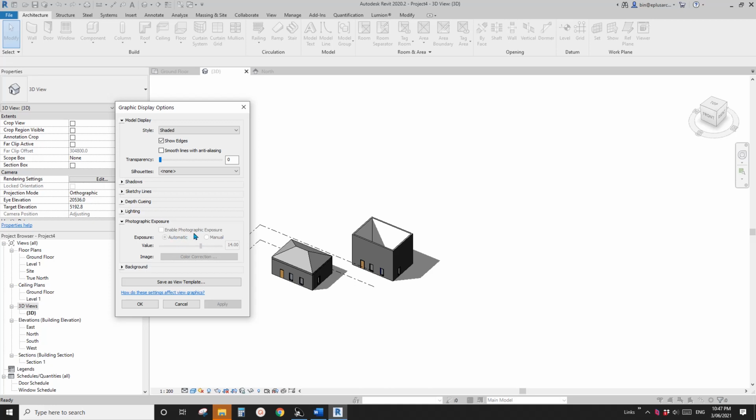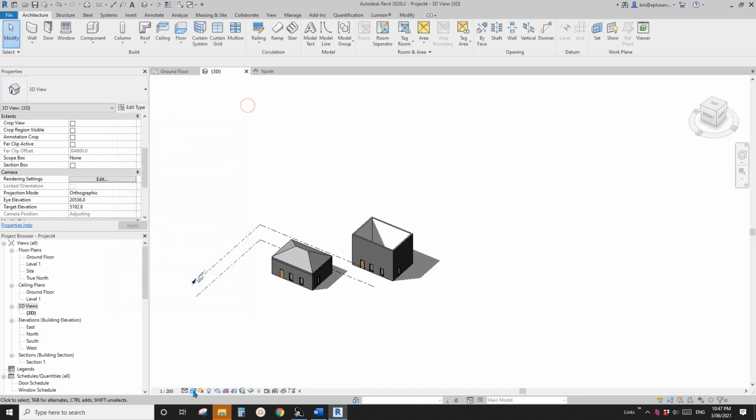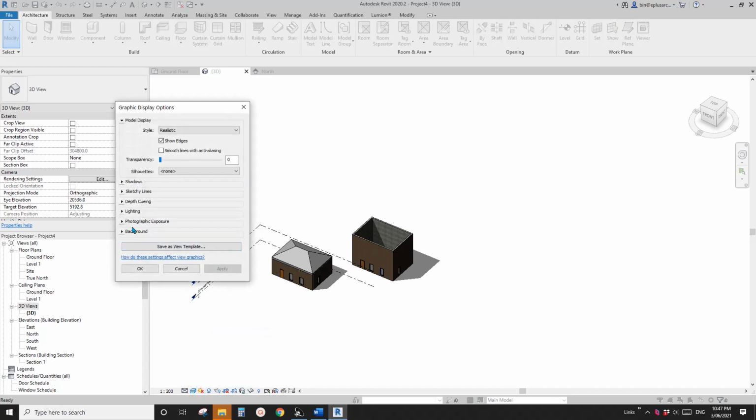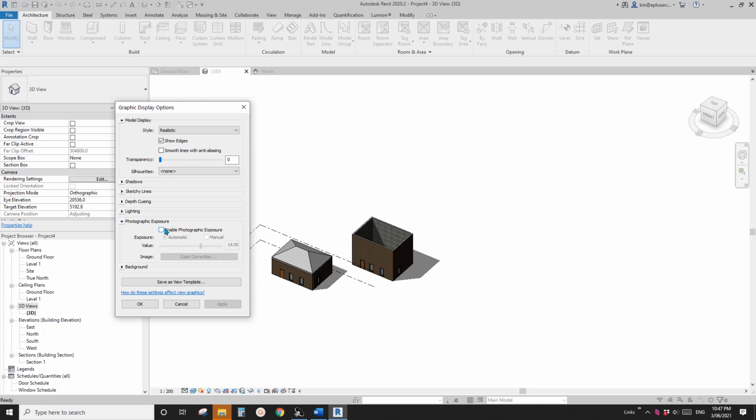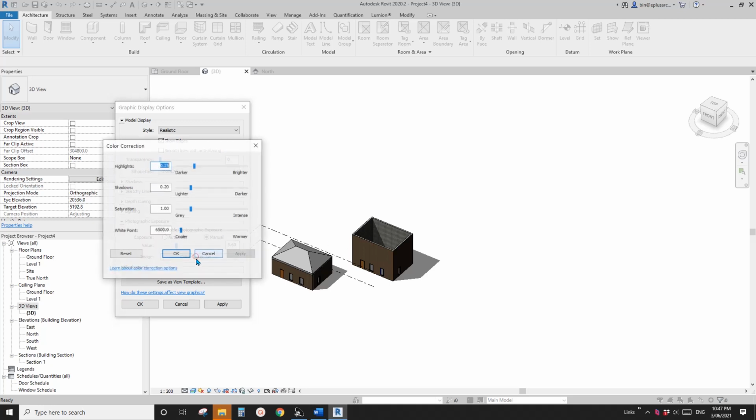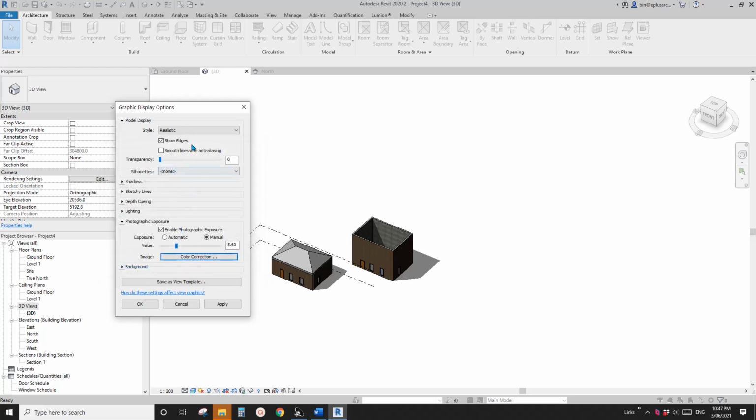Enable photographer exposure. Maybe I need to use a realistic view. I don't know. So it looks like we need to pick realistic view, and then we will be able to do this. I'm not sure how this works, but can you see the difference? No, too hard. Okay, I'll leave it to you.